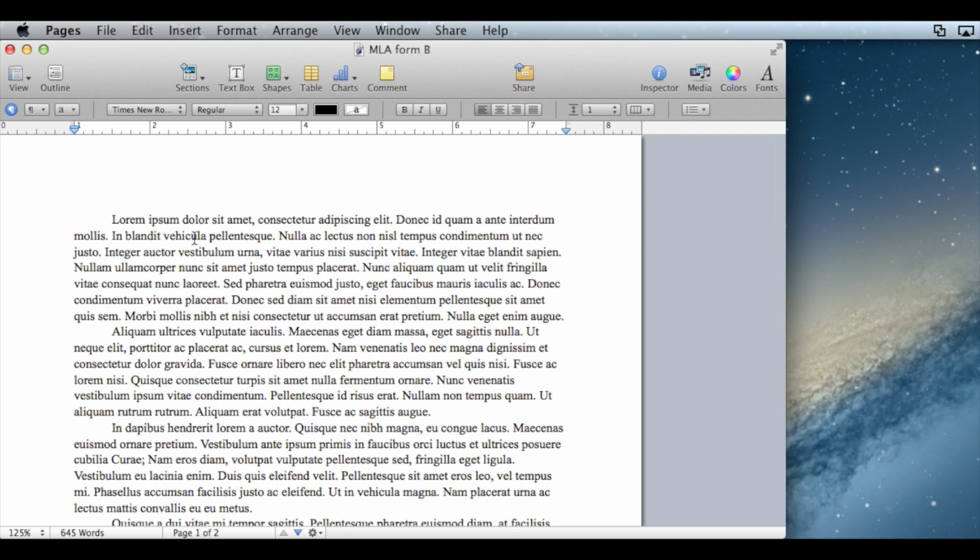The very first thing you want to do, obviously, is type your paper. Be sure that it's in single spacing when you first type it. It just makes it easier to see. And be sure that each individual paragraph is indented using the tab key. Don't just hit the space bar a bunch of times.